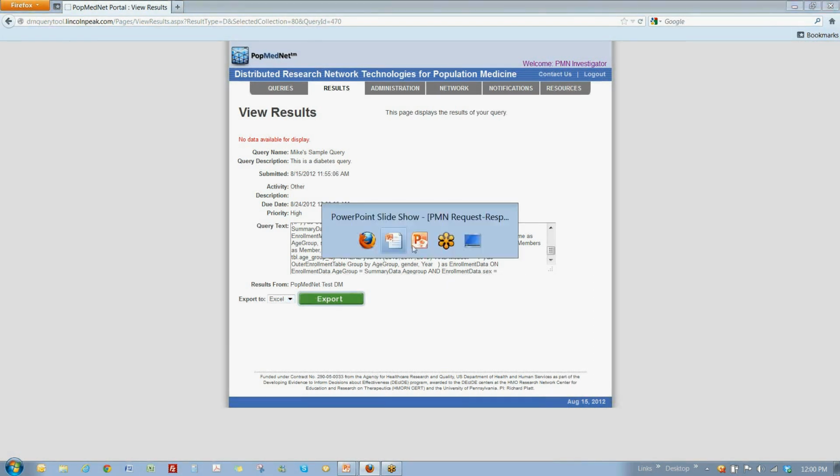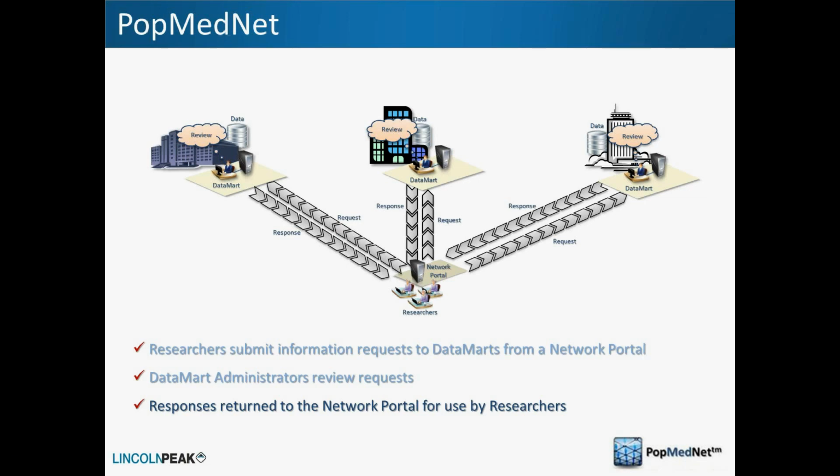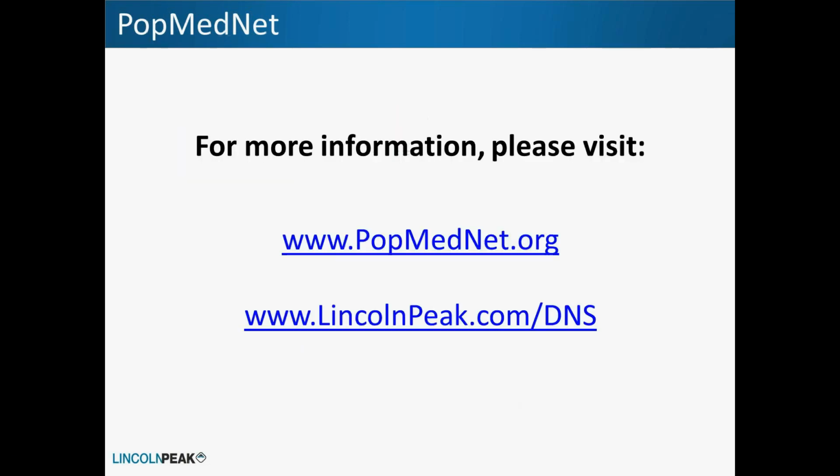So that's the conclusion of our demo. In future demos, we'll showcase PopMedNet version 3.0, which is our new and improved version of PopMedNet. Version 3 has been selected as the core architecture of the ONC S&I Framework Query Health Initiative and is used within all the current Query Health pilots.